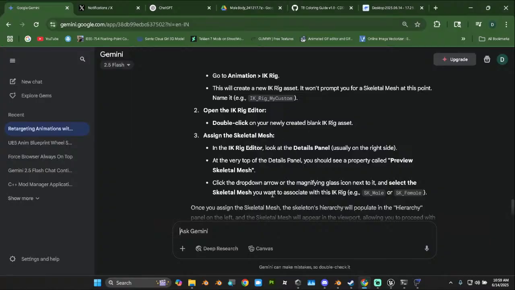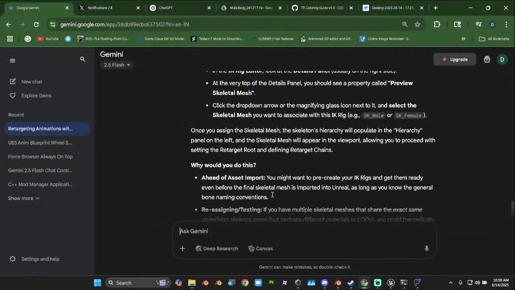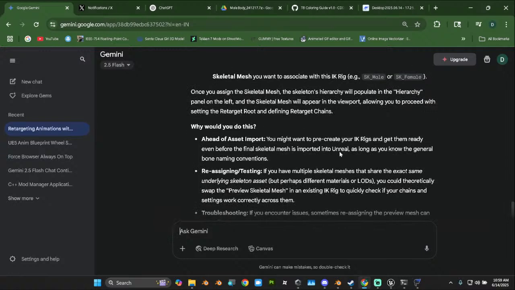So once you have, okay, setting the retarget bone and defining retarget chains. Pre-create your IK rigs and get them ready. Reassigning, testing if you have multiple skeletal meshes to stack on the same underlying skeleton.